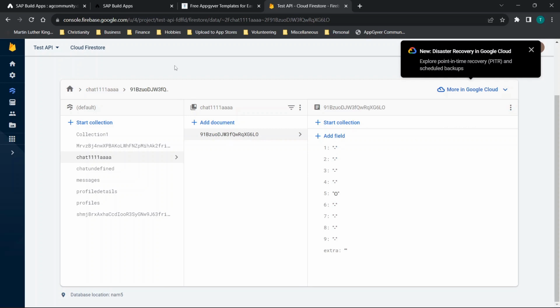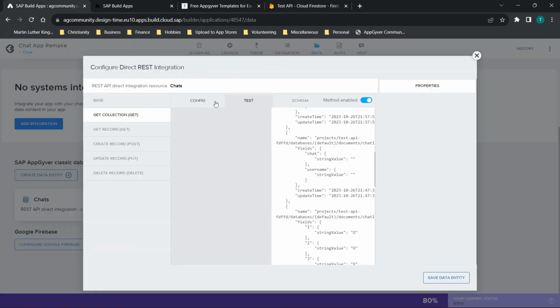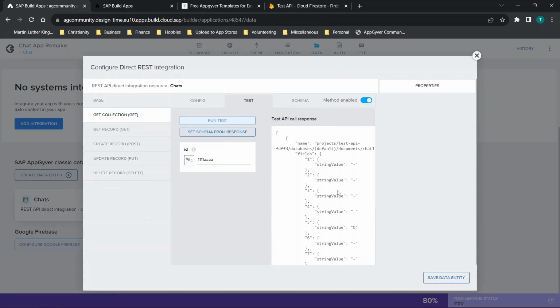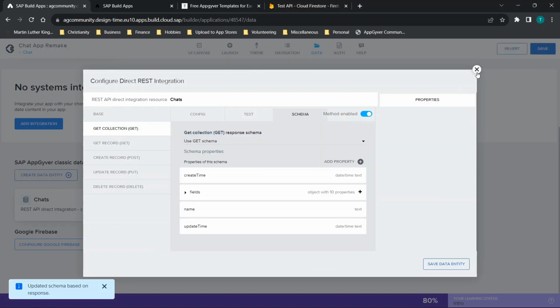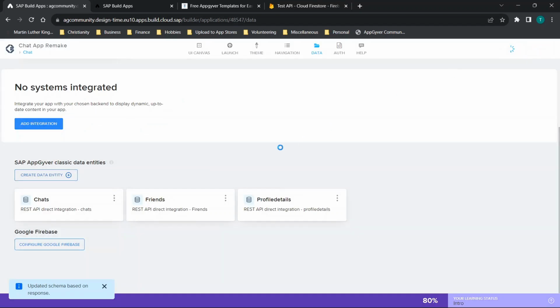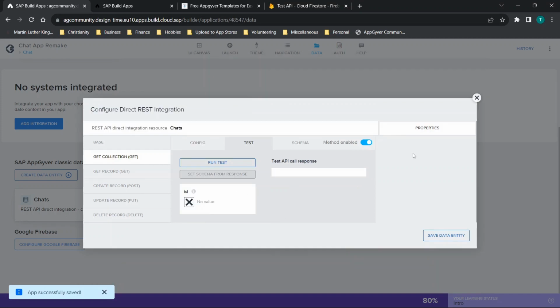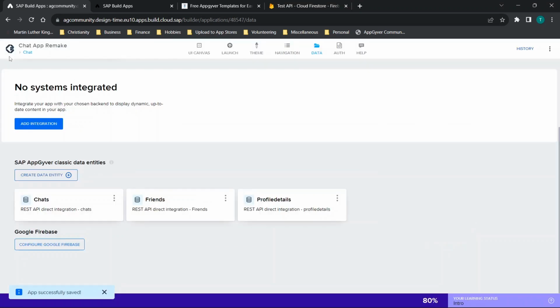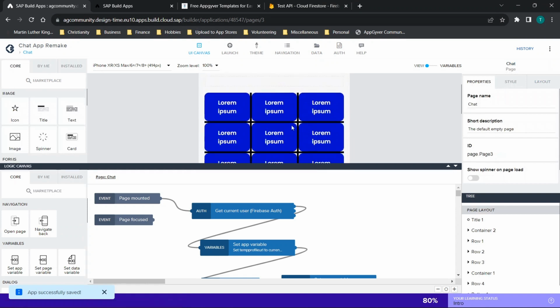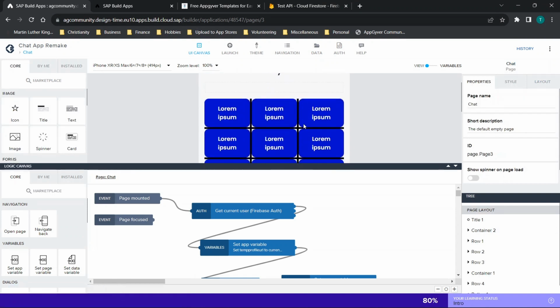And that's going to be this one here. So now we're going to go back here and we're going to run test one more time. And we are going to set schema from response. And then we can go ahead and click save and save. Now we're going to go make sure that in this case that ID is not saved, because that ID is going to change based on the user that's actually playing.